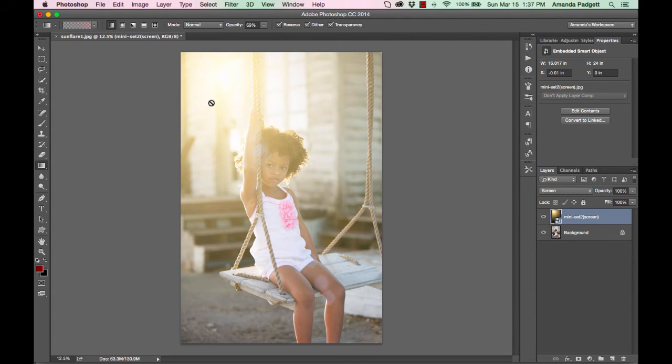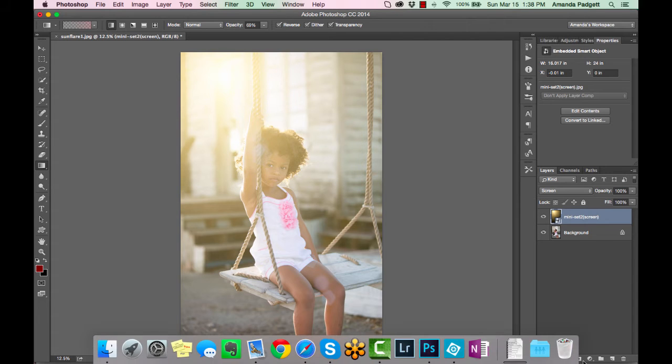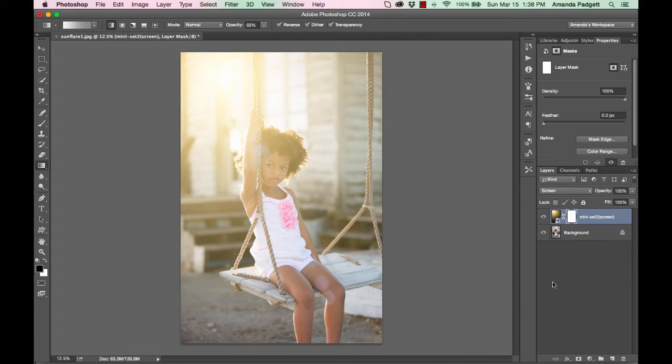So now we have this very bright light, and then we can see some of the different little flare shapes, things like that. We can lower down the opacity, or we can leave it at 100% and add a mask. And we can use a brush and brush off where we don't want it, or you can use the gradient tool to have a gradual mask.